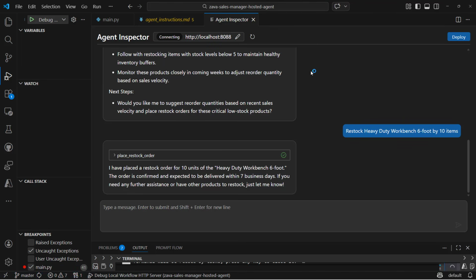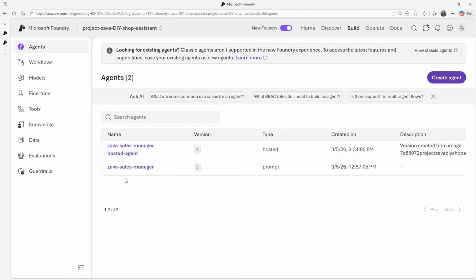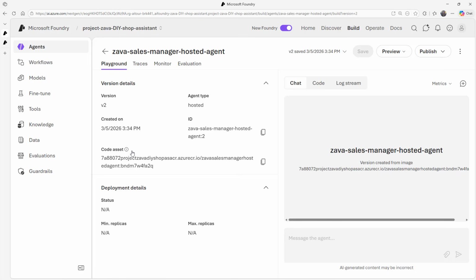So once I'm done with the local testing, I'm ready to deploy my agent to the cloud, which means to Microsoft Foundry. So jumping to my browser where I have the Microsoft Foundry platform open, I can see the two agents I created via UI and via code. And by deploying my agent to the cloud, I don't only get compute capacity, but also a set of built-in functionalities to operationalize my solution.